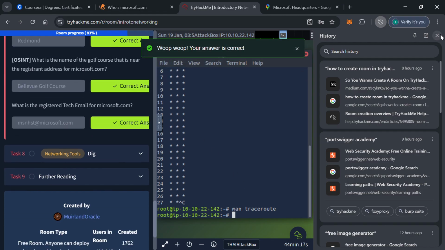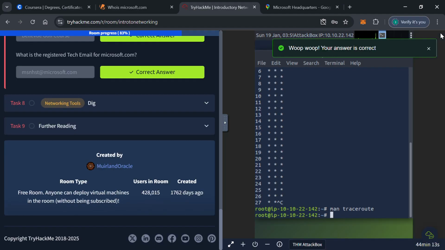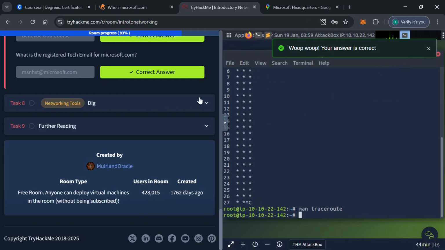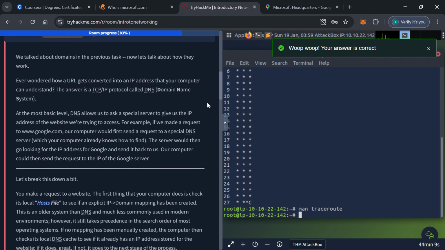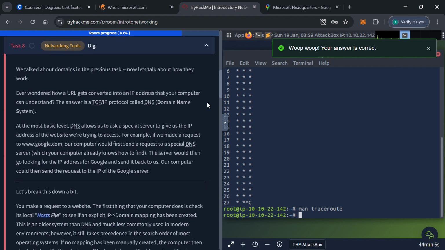The next two we'll be looking at is dig. So how does a URL get converted to an IP address so that your computer can understand? You know, when you go to a web browser, you type in the URL, and for your computer to understand it, in bits and bytes, right? So how does it understand the IP address for that URL?